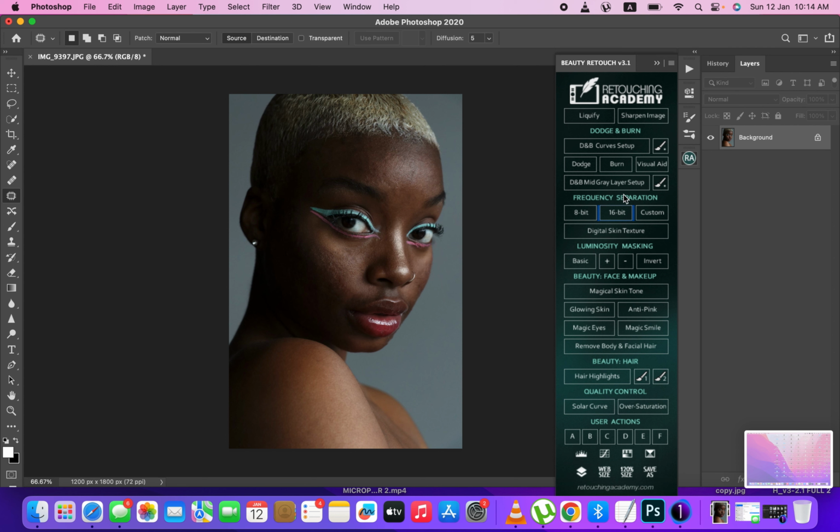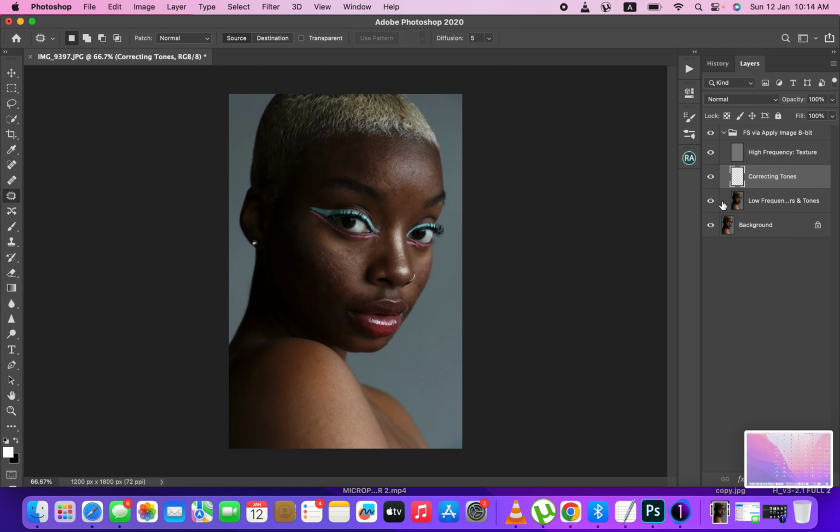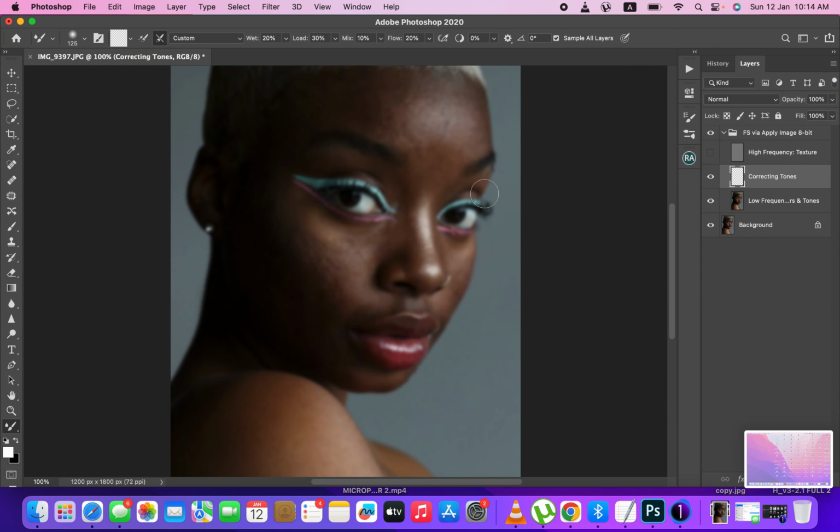So I'll come to my Retouch Academy and then click on 8-bit, since it's an 8-bit image. My radius, I want to reduce this radius down a bit. So let's try 4 to see. I just want it to be a bit blurred, so that I can still see the details of what I'll be doing. I think 4.5 also works. So I'll uncheck this layer and then select my mixer brush tool.